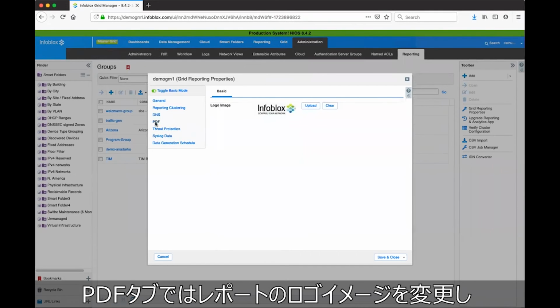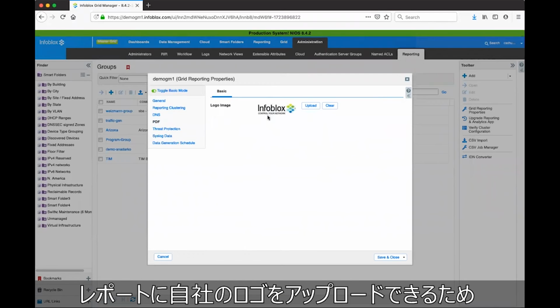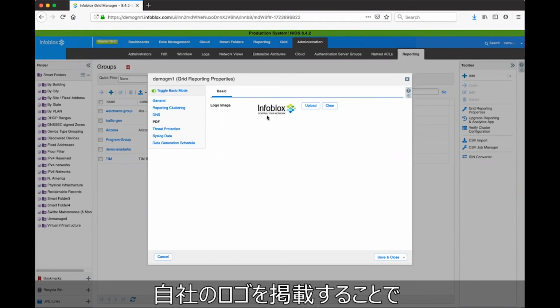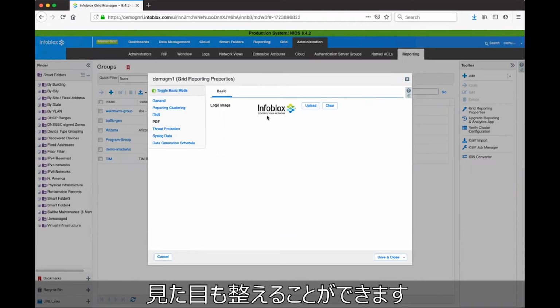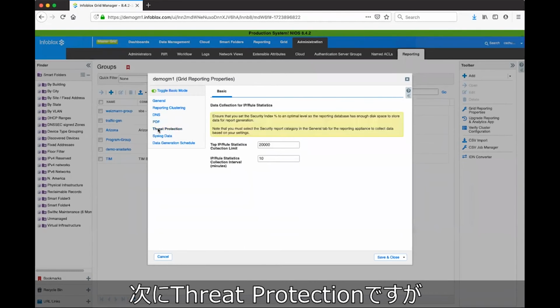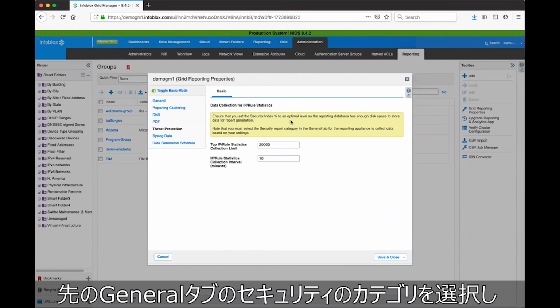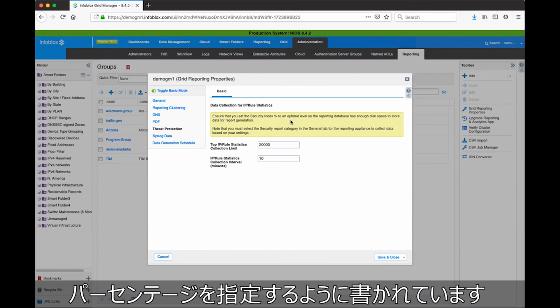This PDF tab allows you to change the logo image for the report, so you can upload your own logo into the report. So when you're sending reports out through the subscription service, it's got your own nice looking logo to it, so it's branded to your organization. And then threat protection rules. If you look at this warning box inside it, it mentions you need to make sure that you've selected the security category in that previous general tab, and then you specify a percentage as well.